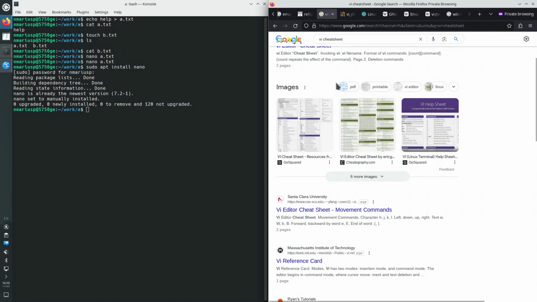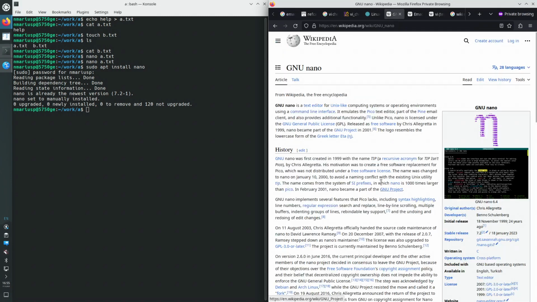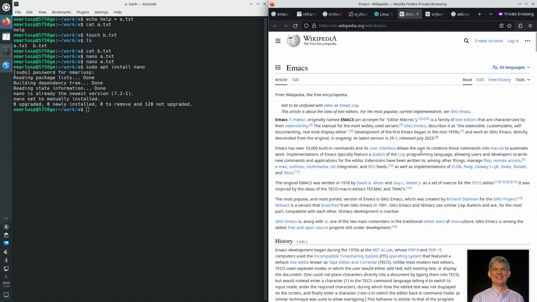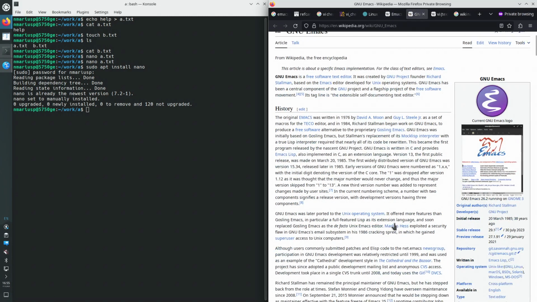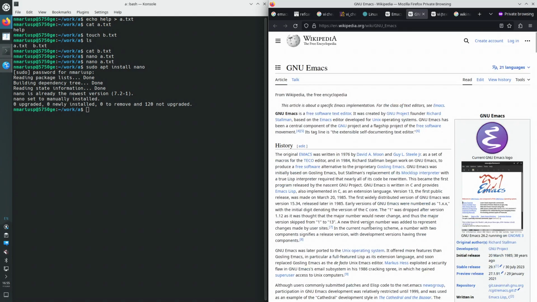Next up, another text editor that might be available on your operating system, or you might be forced to use, is Emacs, which is also a GNU application, GNU Emacs. This text editor has both a graphical user interface version and a text user interface version.